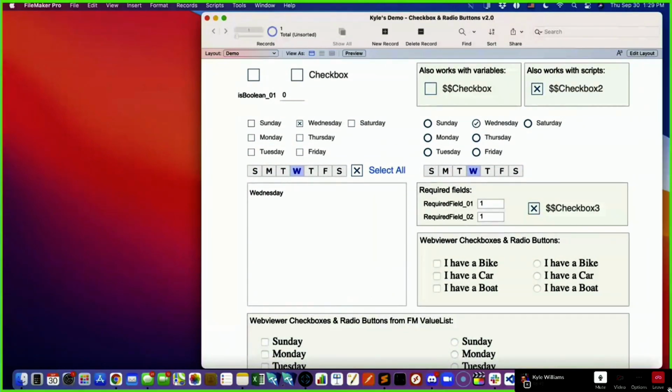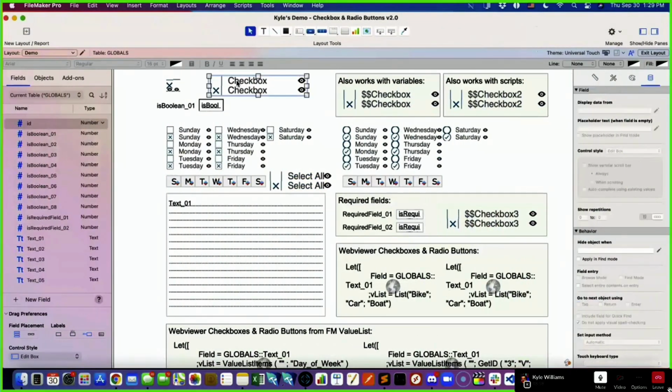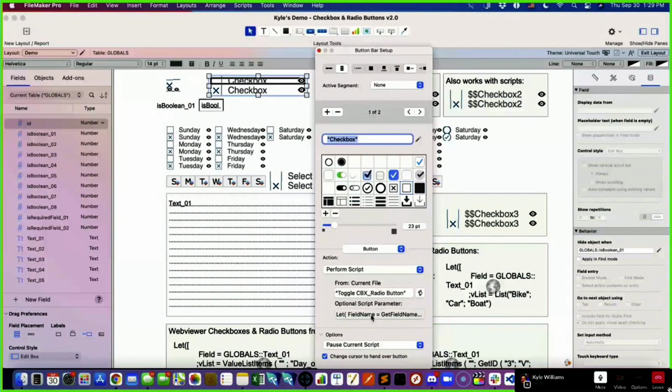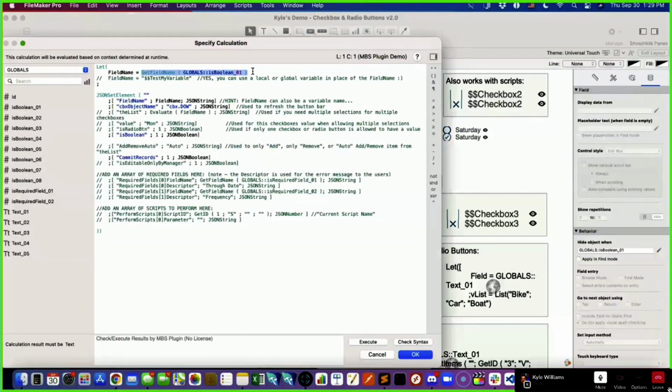It's from Ruben, specifically, very specific. Field name equals get field name, parentheses, globals to is Boolean. If it's Boolean, how can you get the field name? Okay, so it's not looking at the value, it's looking at the field. So when I go over here and I'm looking at the parameter, he's looking at field name equals get field name and then that field. So let's see if I understand this. If it's Boolean, how can you get the field name? So yeah, basically it's looking at the field.